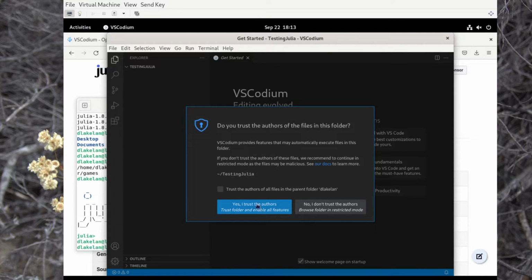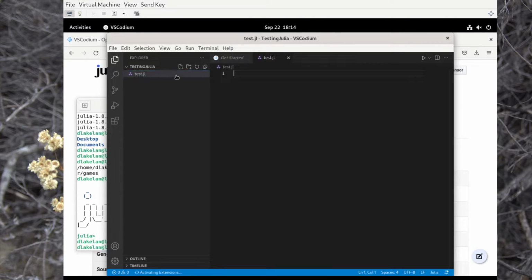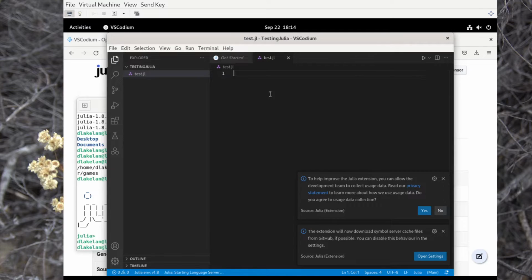And actually, I'm not going to trust everything in my parent folder because maybe I'll put somebody else's code there. But I'm going to trust the authors of this folder. Okay, so here I am in testing Julia. I'm going to get myself a new file, test.jl. Okay, and here I am in Julia.